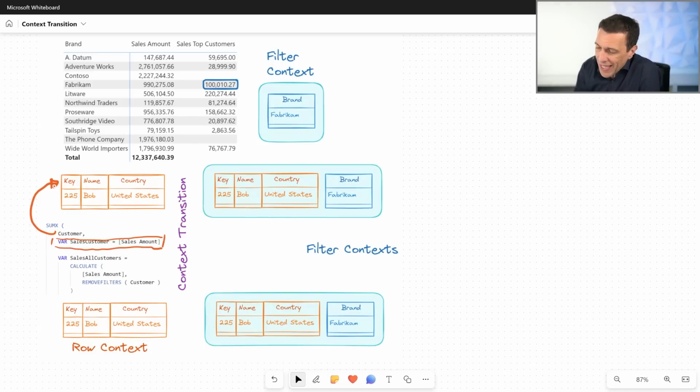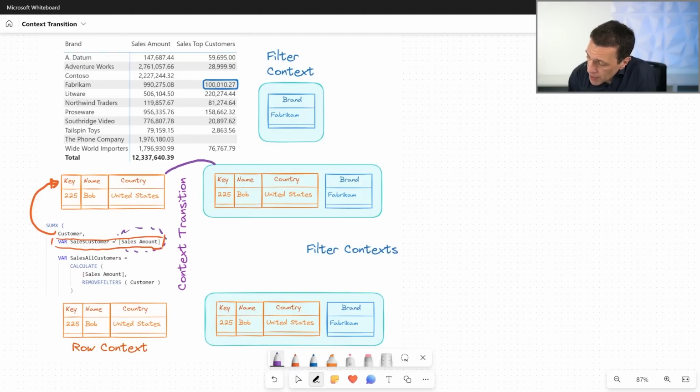So for one row that has the customer Bob, what happens? Well, by applying the context transition, so when we have sales amount, the sales amount applies the context transition and moves this row context into the filter. What we get is the new filter context that inherits the existing filter context we had in the cell. For example, the highlighted cell is Fabricam, and we extend this filter context, getting both the original filter context plus the new filter.